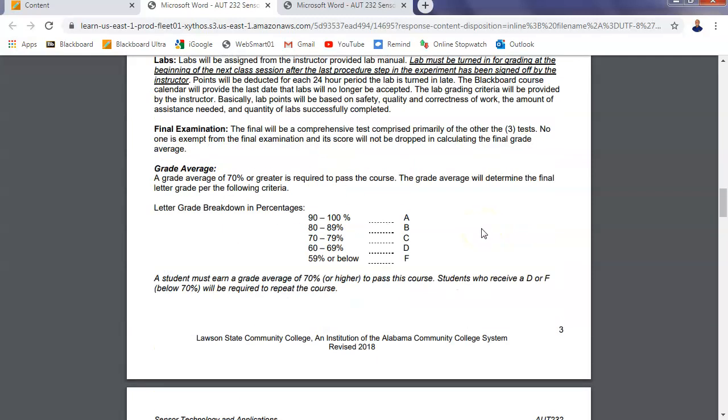Of course, this is one of your major courses, so you have to make at least a C to actually pass the class. Everybody okay on that?